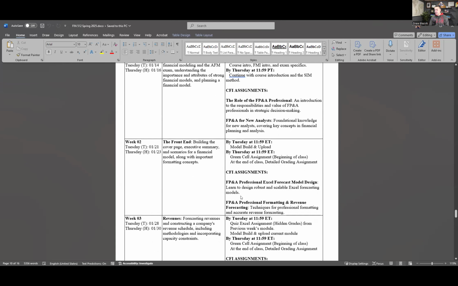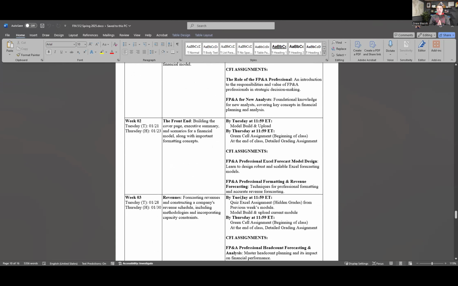These are just recommended. Out of this class, you have the possibility to earn an advanced financial modeler certificate, which is a proctored exam and carries a lot of weight in the finance world. And also you can earn your FP&A professional specialization, not a certificate, a specialization, which means there's not a final exam at the end. All you have to do is complete those courses.